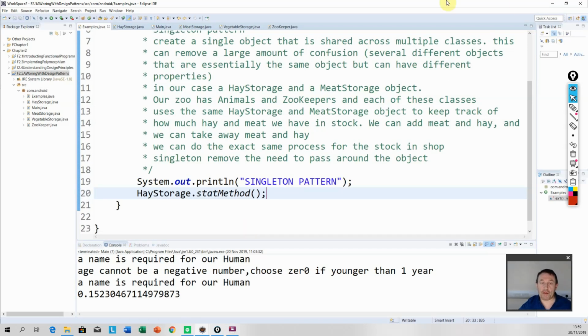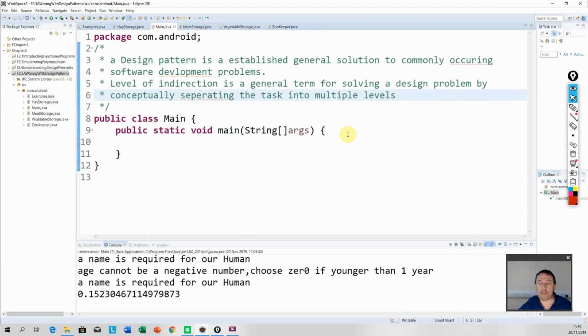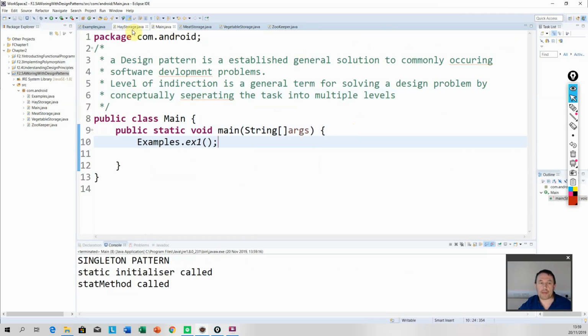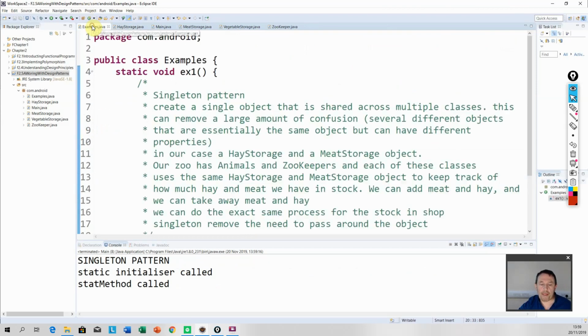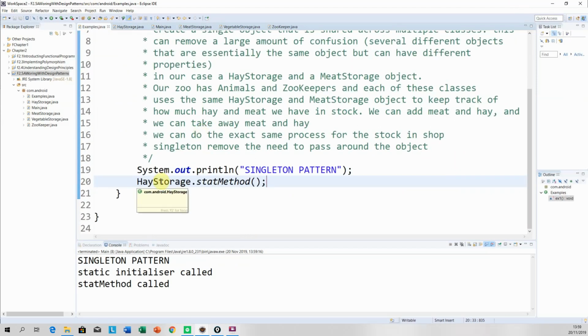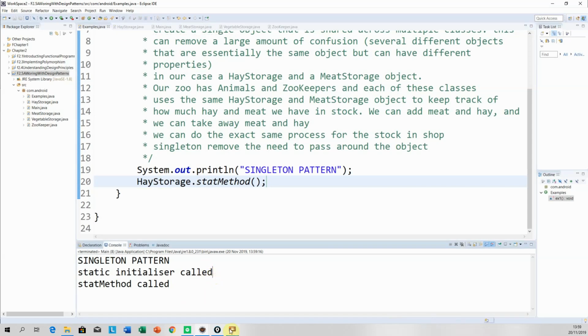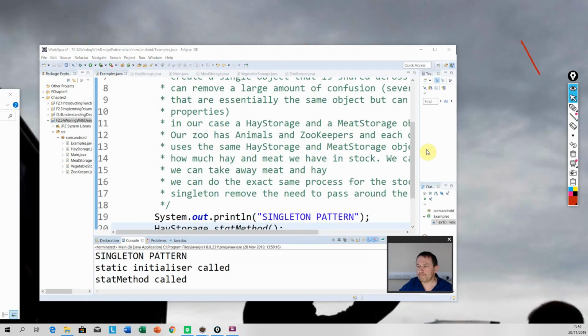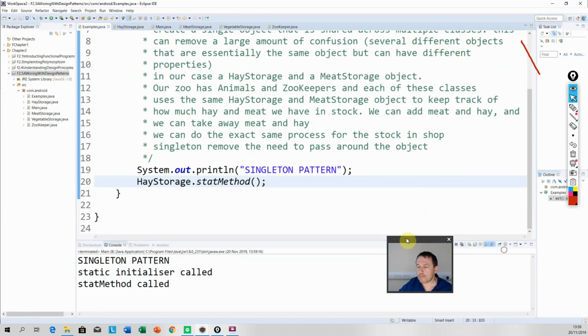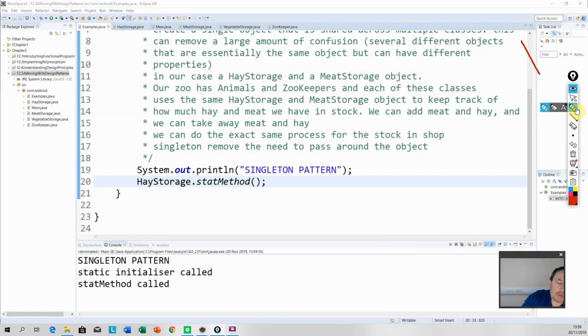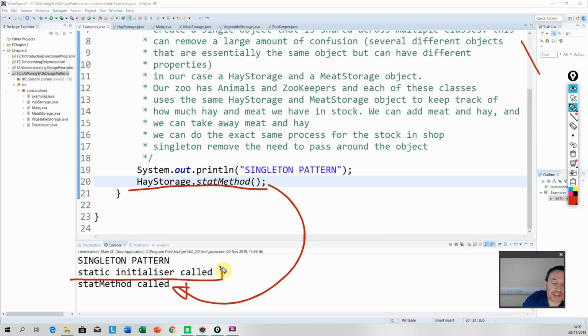However, I'm going to go here to main. Let's see what happens. First of all, HayStorage.statMethod does not create an object of that class. But look what it's doing. It's calling the static initializer. So that's the stat method called. However, HayStorage.statMethod also causes the static initializer to run.